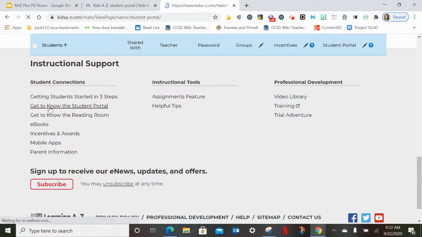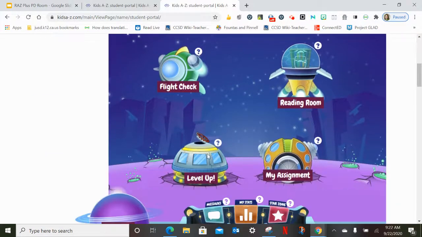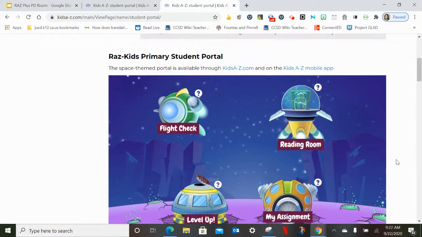So here's Get to Know the Student Portal. So for Raz-Plus, this is what their portal looks like if you select primary. So you can see the icons are fairly large. It kind of helps them to see where they click. Everything's pretty big, so it's very user-friendly and primary in nature.